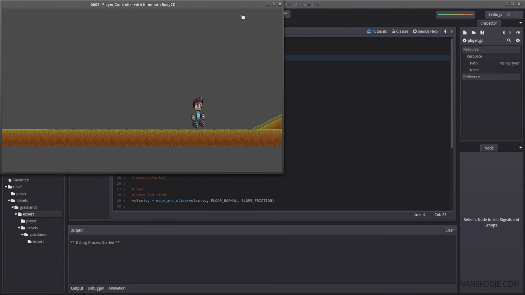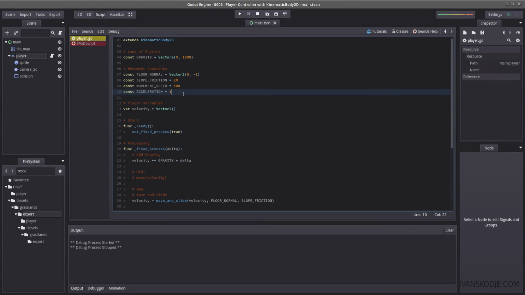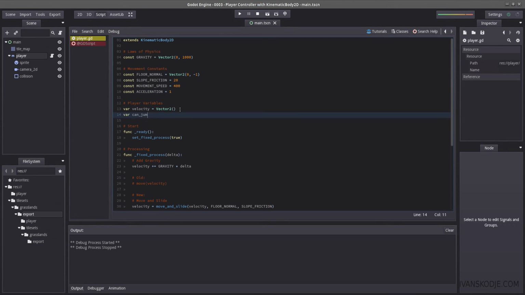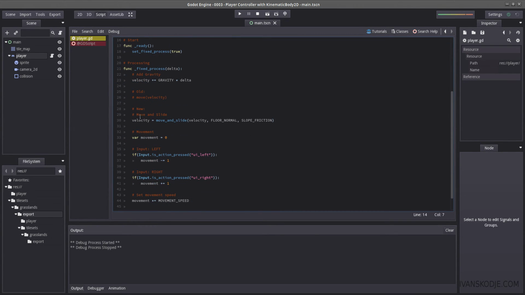Okay, so what now? What fun is it only moving horizontally? We would like to jump, right? So what do we need to jump? Well, we will need to know whether or not he is grounded. So let's start by creating a boolean. So var can_jump. Now by default, you cannot jump unless this changes to true when you are on the ground. So let's go down here. Let's put it between here. Yeah, this is the input area, so let's put it here.